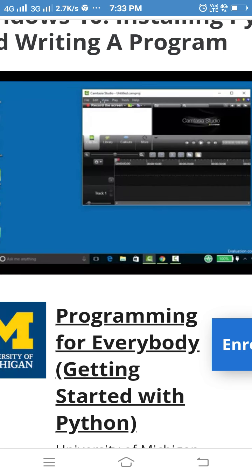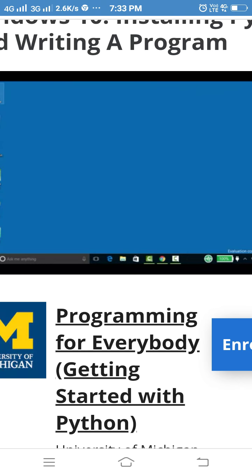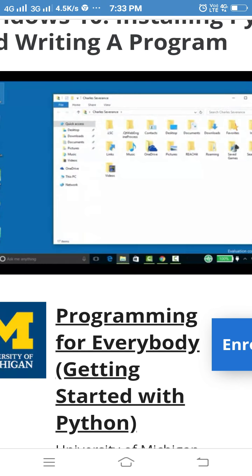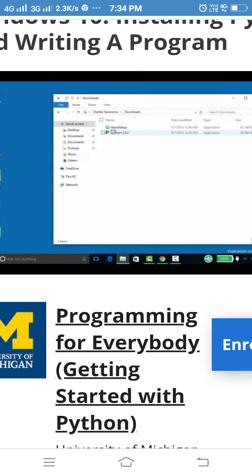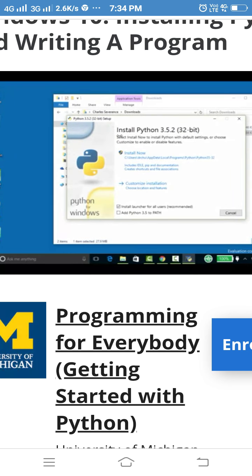These things ended up in my downloads folder. So I'll go to downloads, and I'll start installing Python 3.5.2. Now it's going to ask me some things. Add Python 3.5 to the path, and that's a good idea.